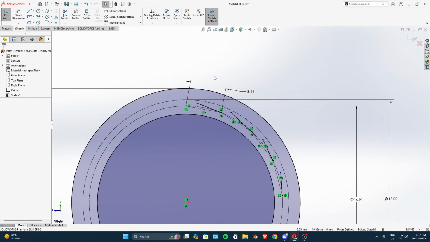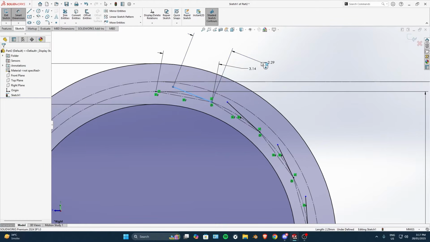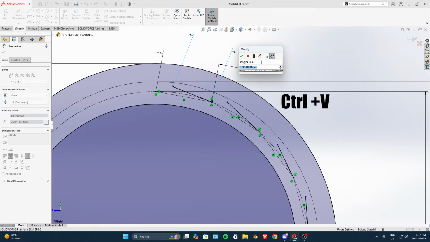Okay, now we are going to go ahead and click on smart dimension. Now let's select the line, and you have to make sure that it is not straight like this, but it is at an angle like this. Click and then just hit Control V, and as this is the first line, you don't have to multiply it with anyone, so just press enter.